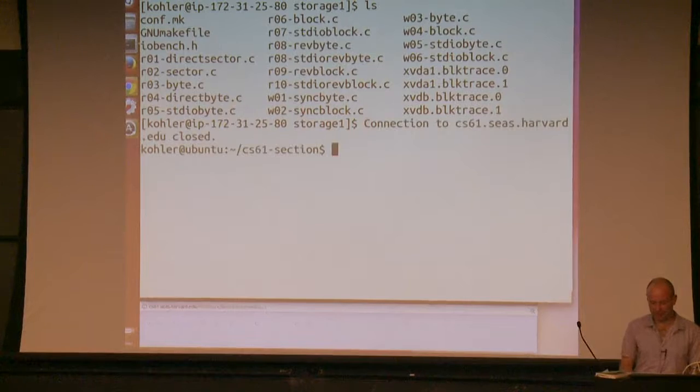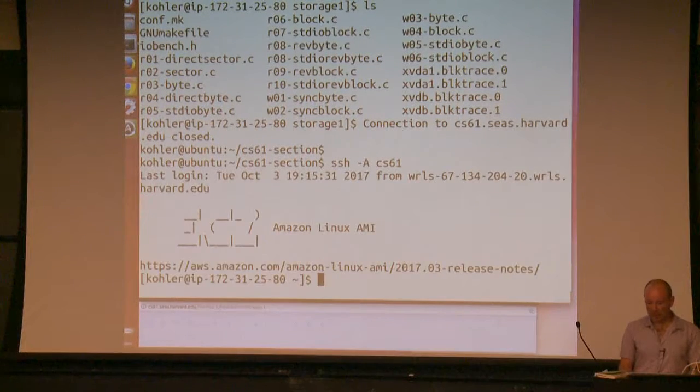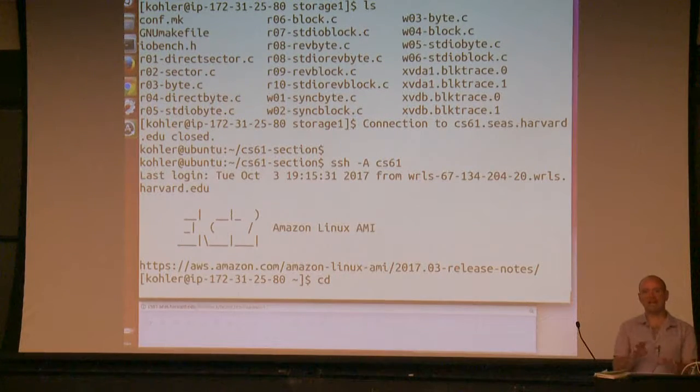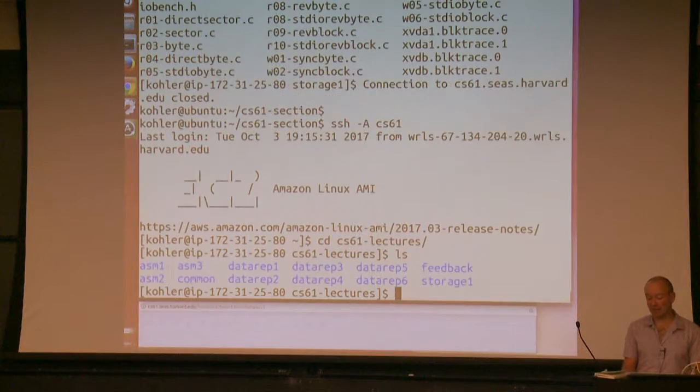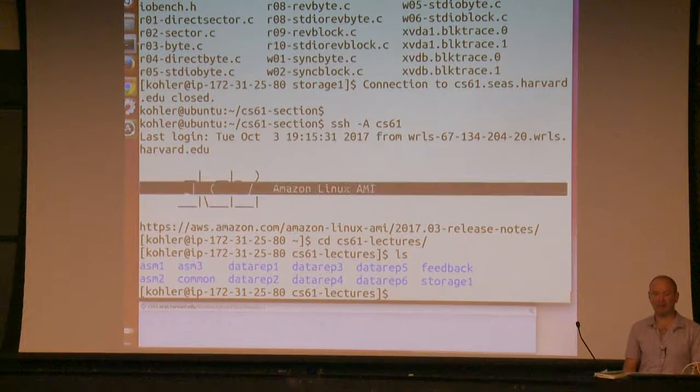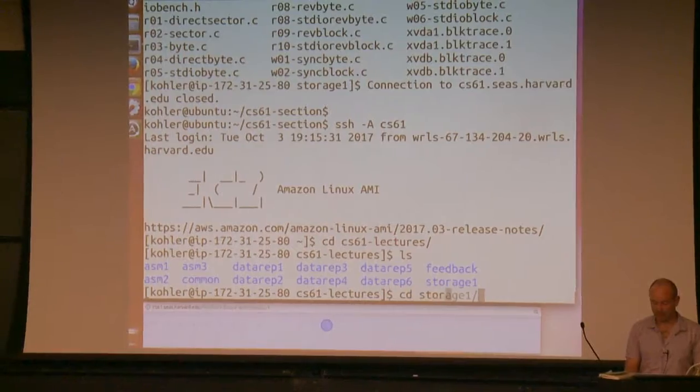Oh dear. Because I want direct access to hardware for this portion of the lecture, I'm actually logging into the grading server, which is an Amazon machine hosted far away.